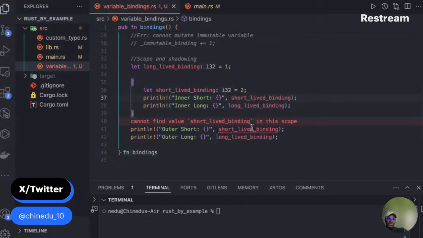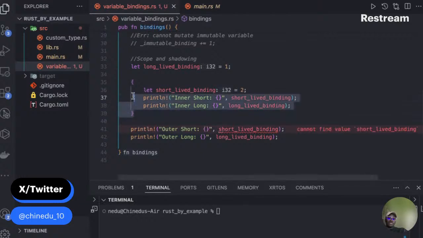I'm already having an error here. It's saying cannot find value of short-lived binding. Right? Of course, we'll not be able to find it because it is on a different scope. It is inside this block. Despite the fact that this block of code sits on top or before this line of code, they are not on the same scope, right? Because this guy, the short-lived binding variable, is inside a different scope.